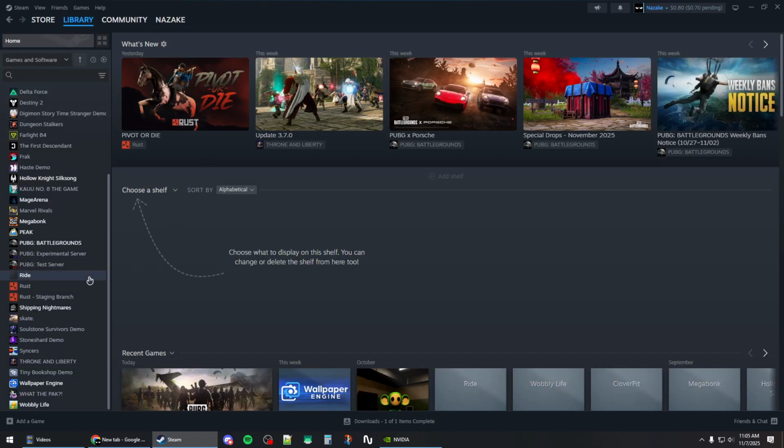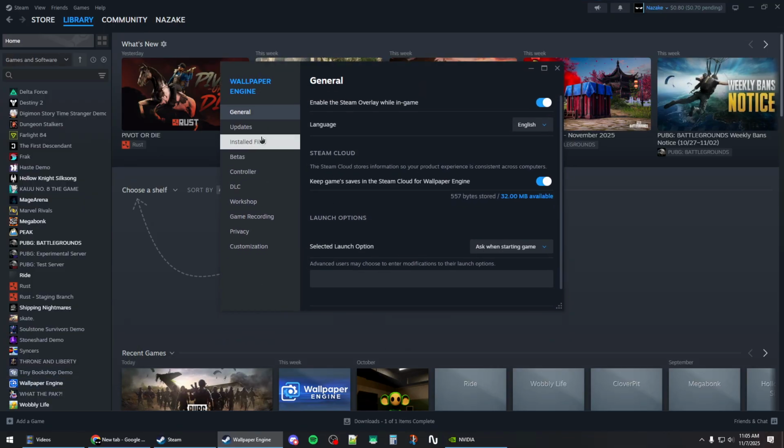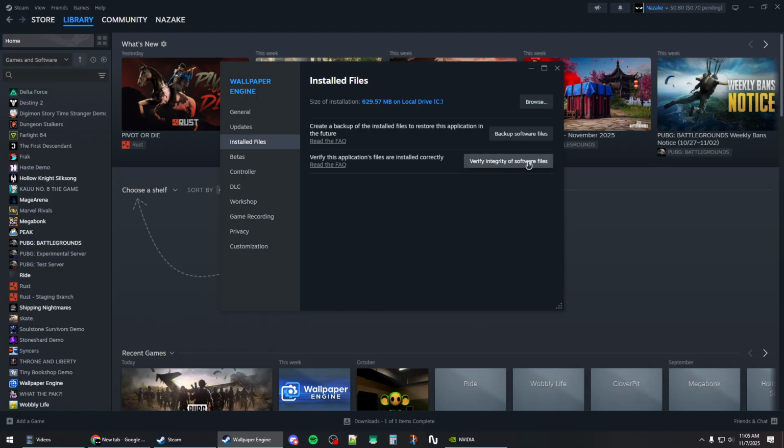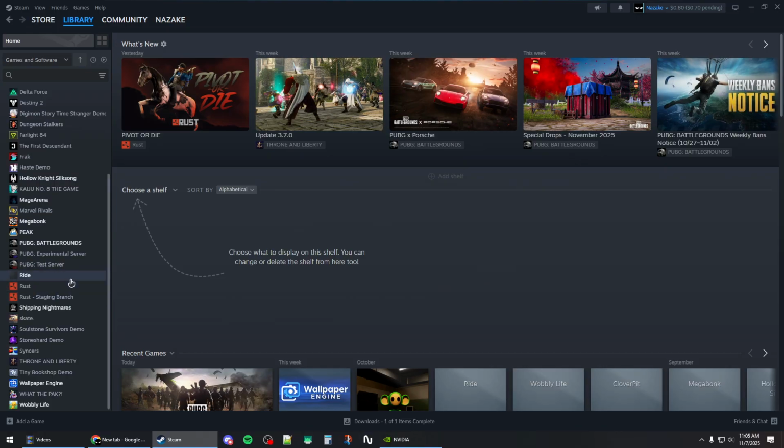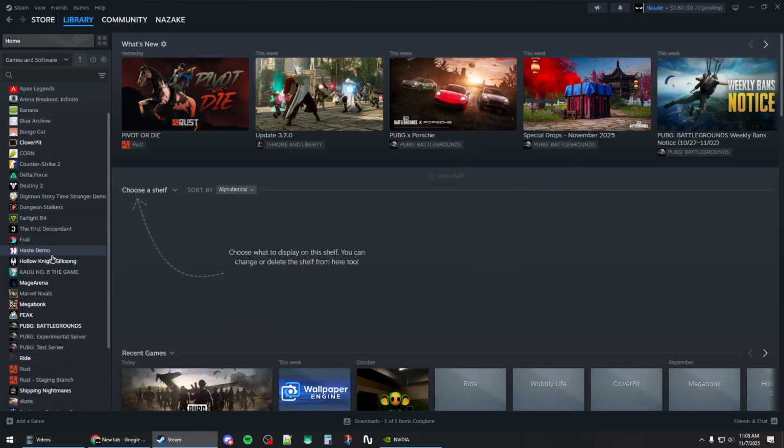First, you'll need to go to the library, right-click on the game, go to the Properties window, and then go to Installed Files and click on Verify the Integrity of Game Files. Now, once you're done, you can go to the General tab again.